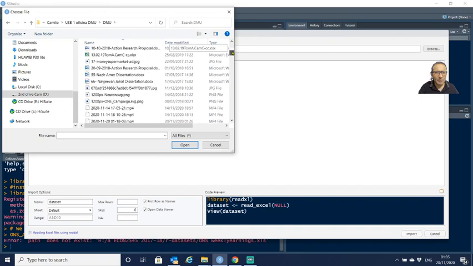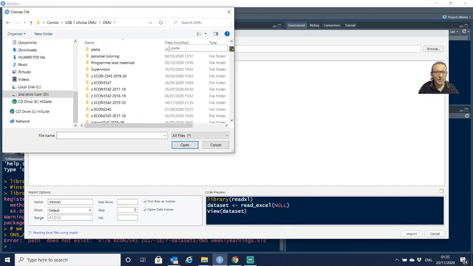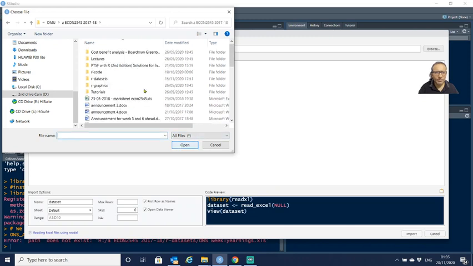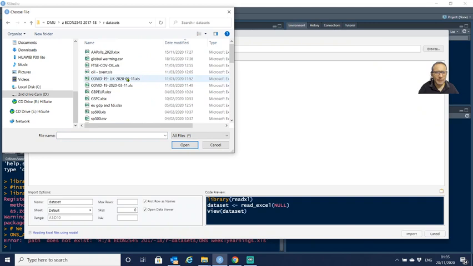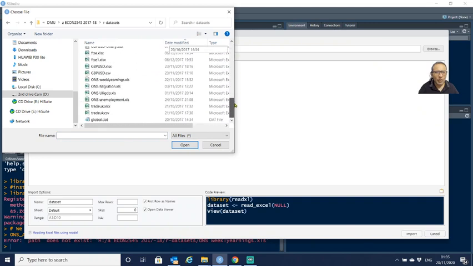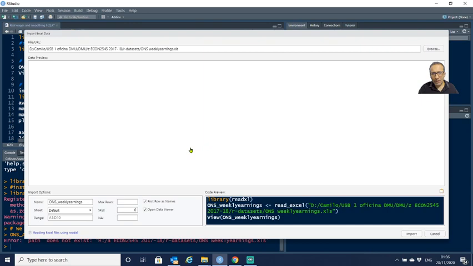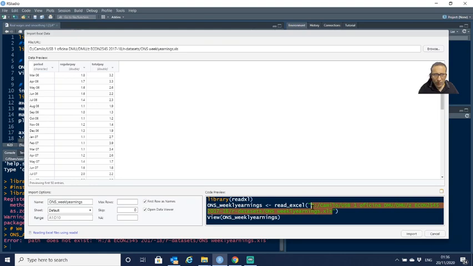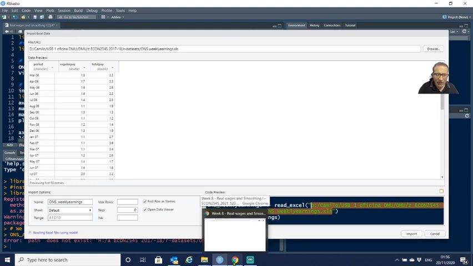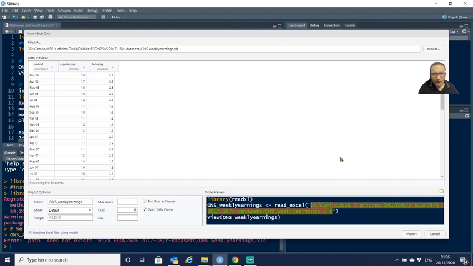And this is what you need to do in order to find your files. You will need to find your own folders, and then data sets. We are looking for something about weekly earnings. It looks like it's this one. Hopefully it's going to be the file that I use. And as you can see, I am able to both download the time series and view it. I think I will use this time series.